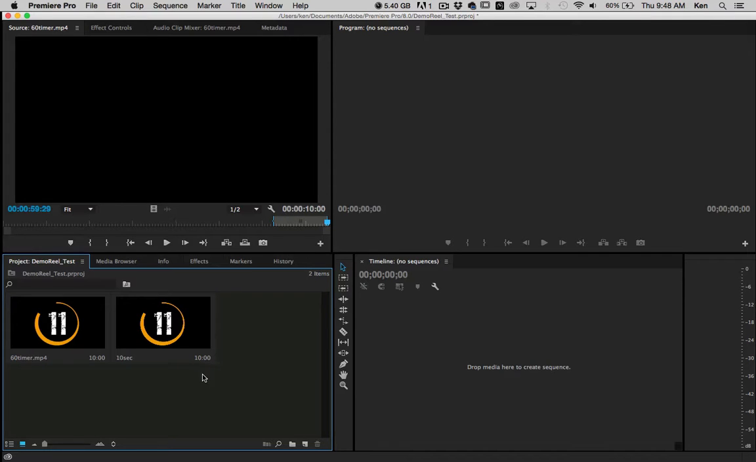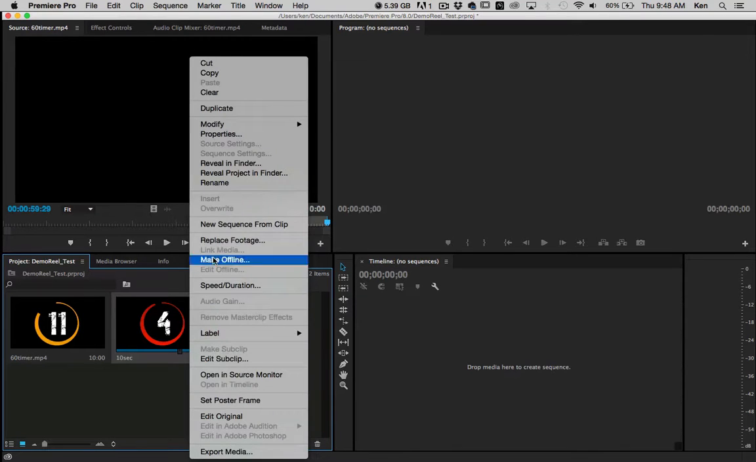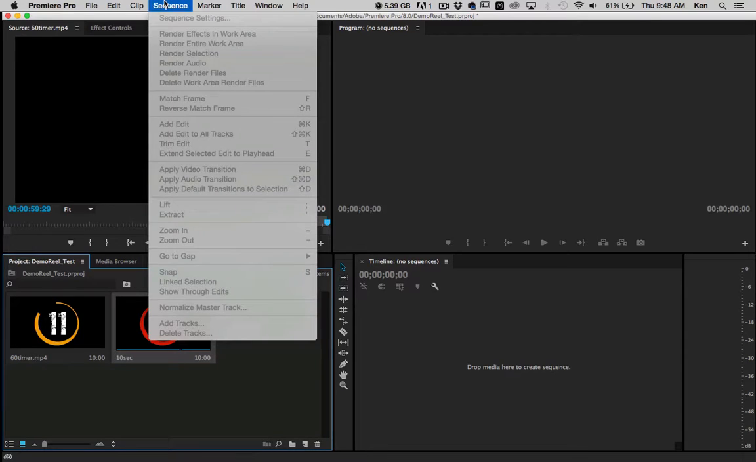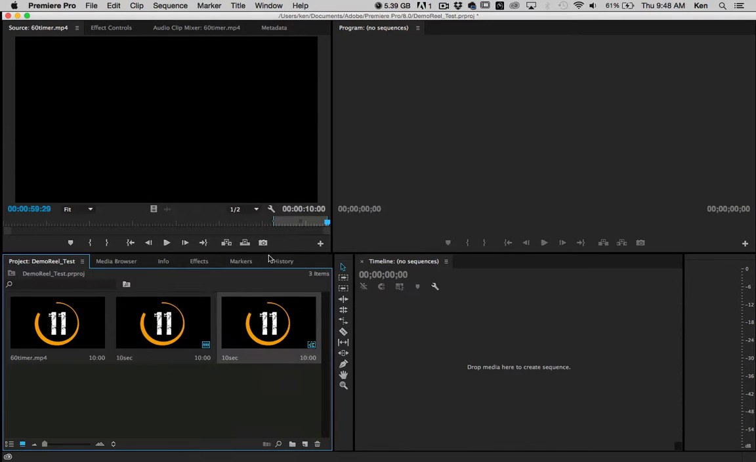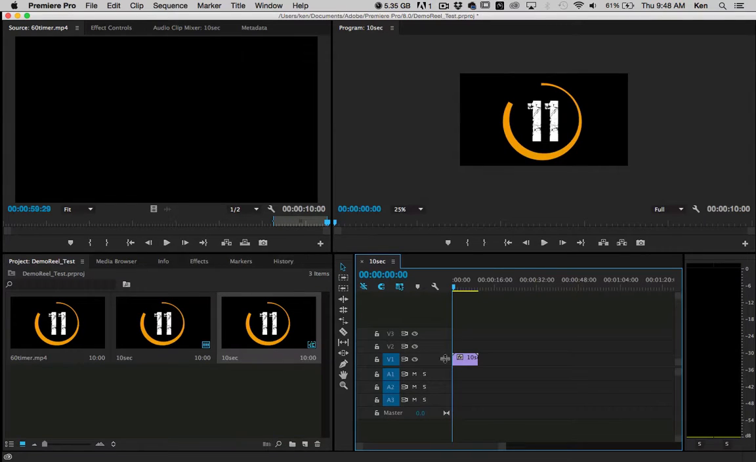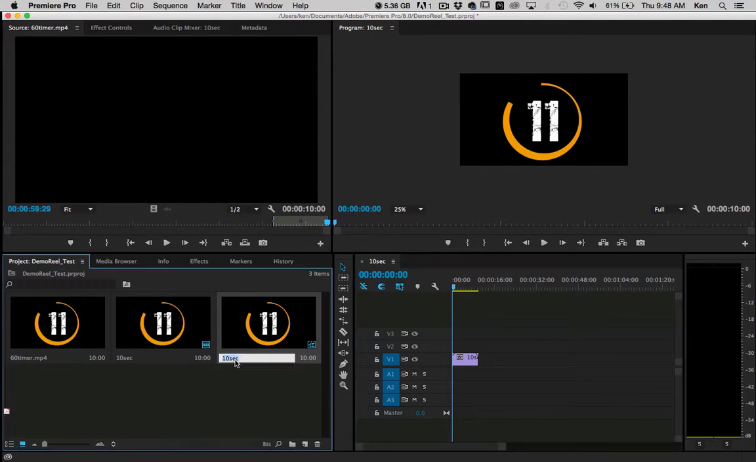So we could start by grabbing one of these bad boys like this, and you can right click on it and say new sequence from clip. Another way you can do it is you can come up here and make a sequence, but this is probably going to be the easiest way. So, like that. And now we have a sequence, and you can see it dropped that 10 seconds in. So this could be already one that we like. So I'm going to call this asset 1.